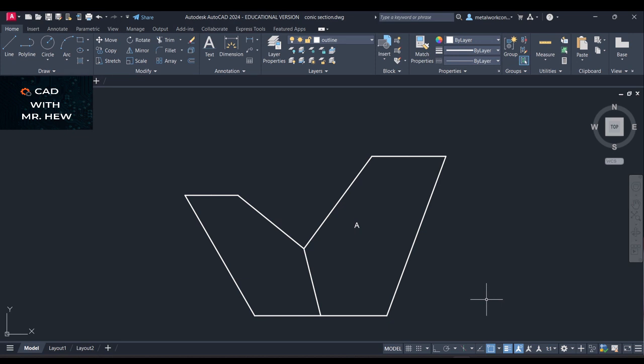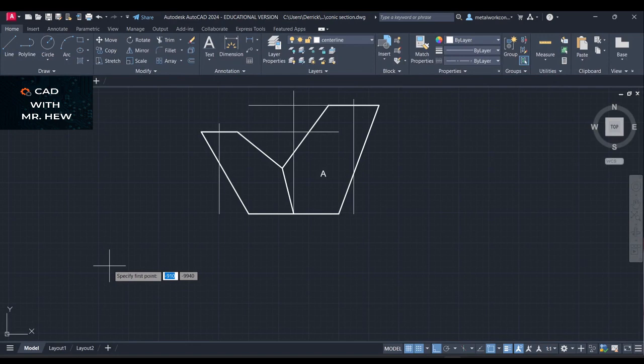So stay tuned. In the previous video, I looked at the development of a cone, a regular cone that was cut, a truncated cone. In today's class, we're going to be looking at the oblique round cone. All right, here we have the junction piece. We're going to find the development for A.